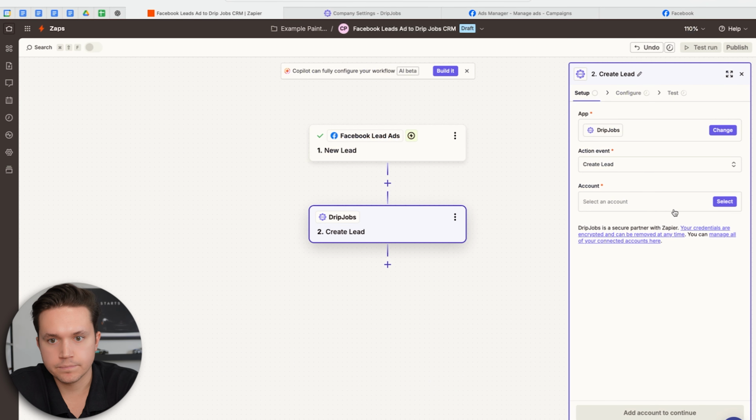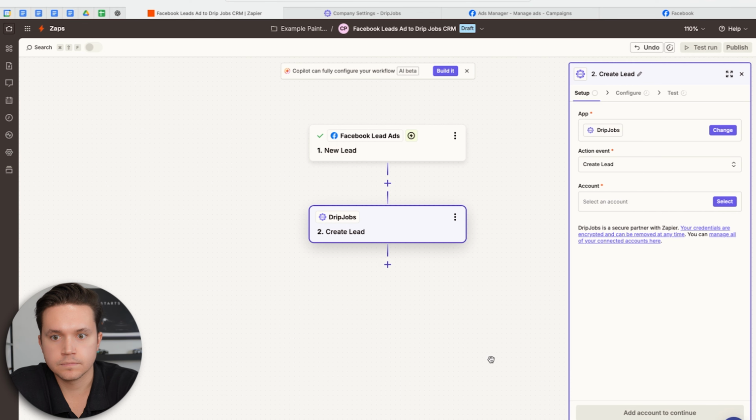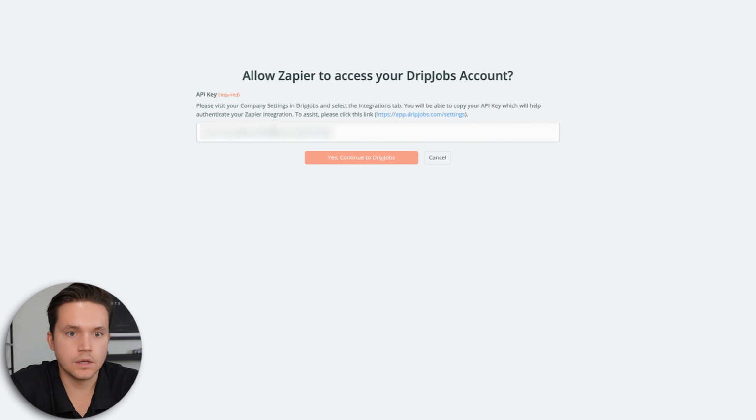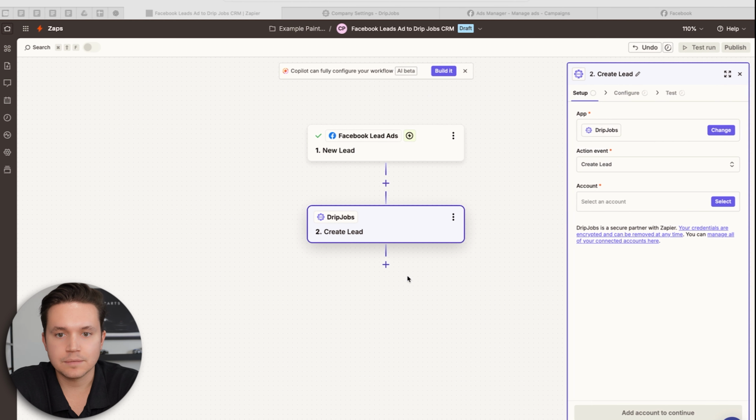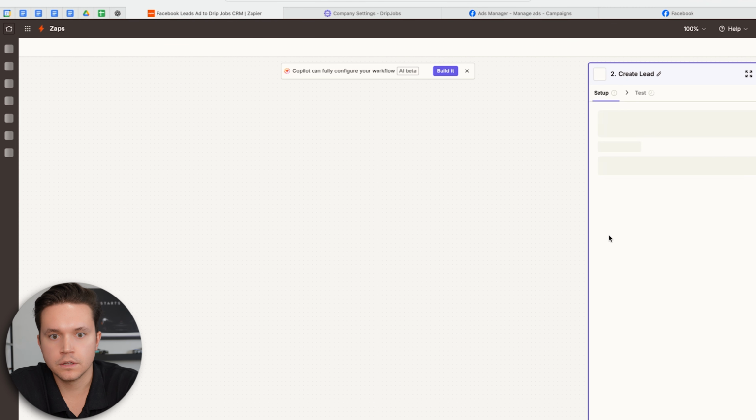Then we're going to go back to Zapier. We're going to go to select, connect a new account, and then this is going to have a pop-up for us. We're going to need to input that key that we just made. And once that is accepted here, we'll be able to link our account. So let's just refresh on that.